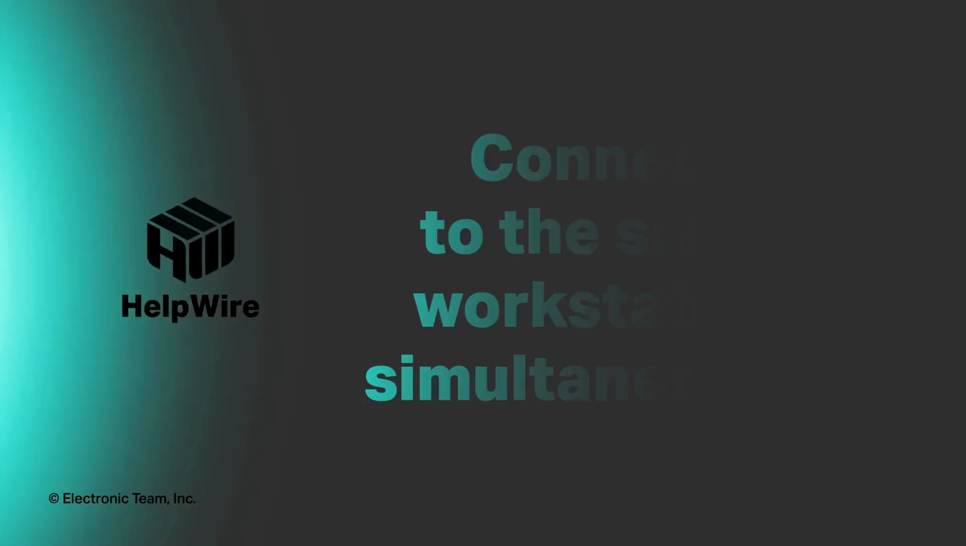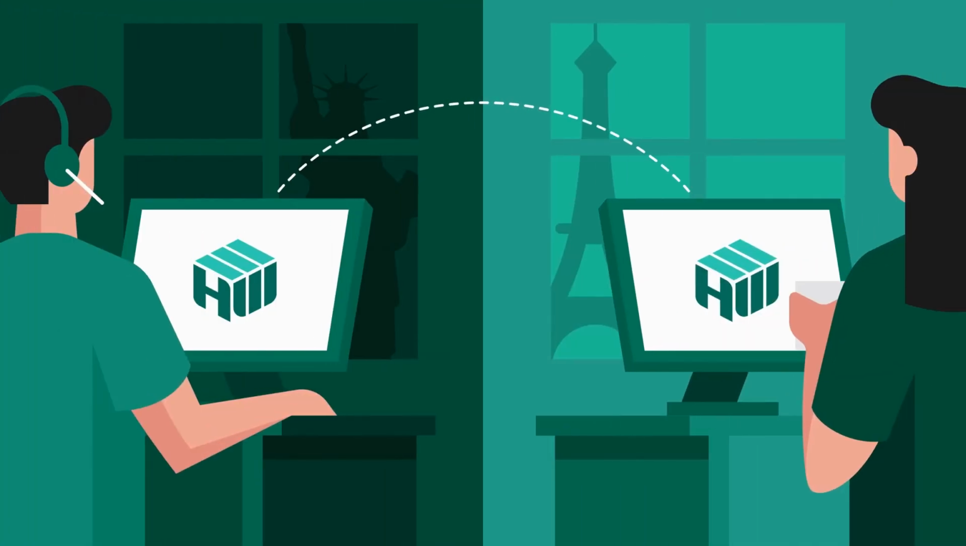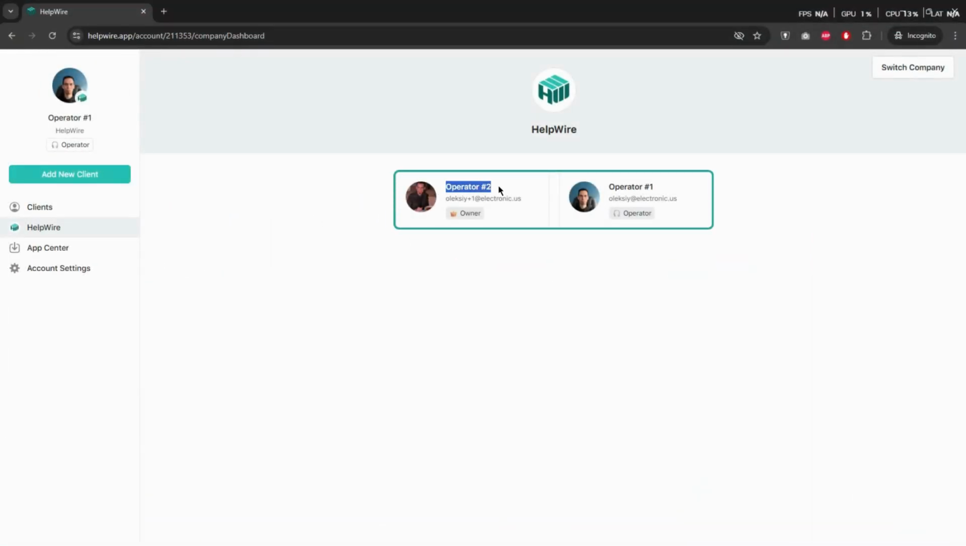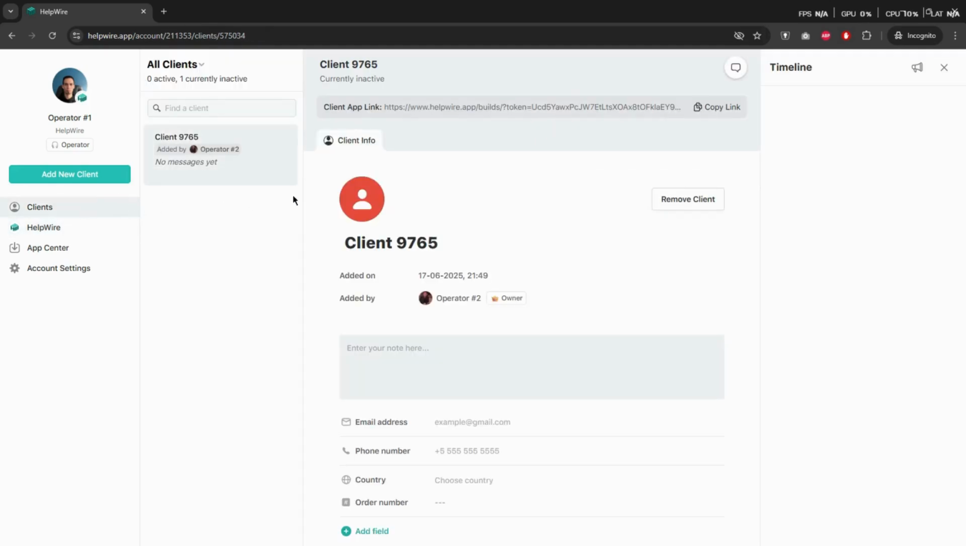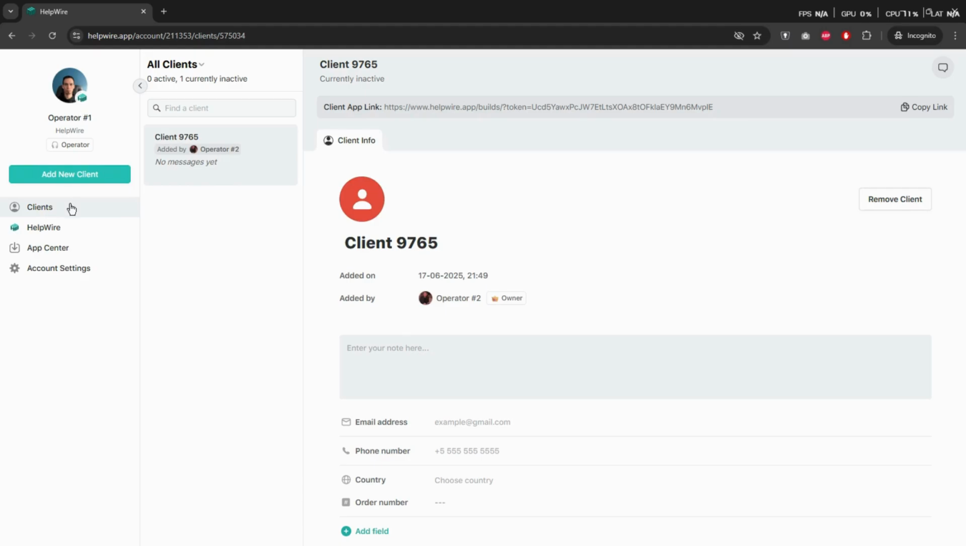In this video, we will review how several operators can connect to the same client computer simultaneously. First and foremost, for multiple operators to connect to the same client's workstation, they should all be members of the same company in the HelpWire web portal. Second, the client does not need to download another client app from a second operator, as the client app is linked to the company, not to individual operators.